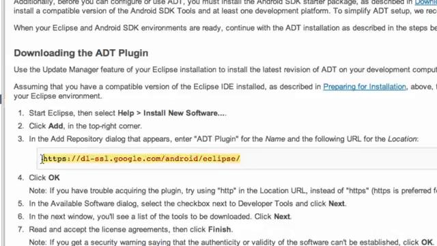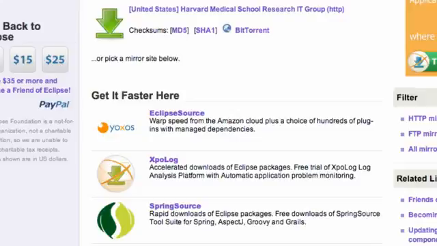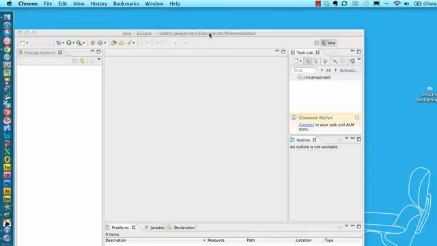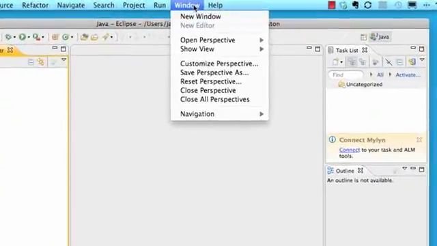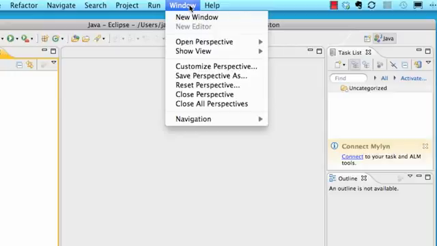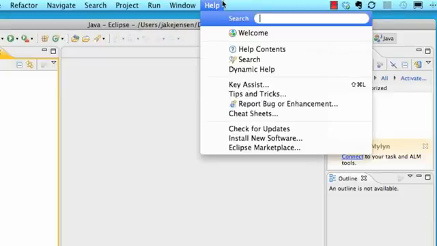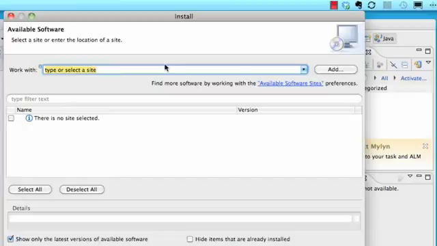What we're going to do is copy this link by Control-C or Command-C, whatever you guys are on, Windows or Mac. And then we're going to go back into Eclipse. On both Windows and Mac, it's under the Help tab, and it says Install New Software. So we're going to click that, and we're going to now paste that link right here and hit Add.